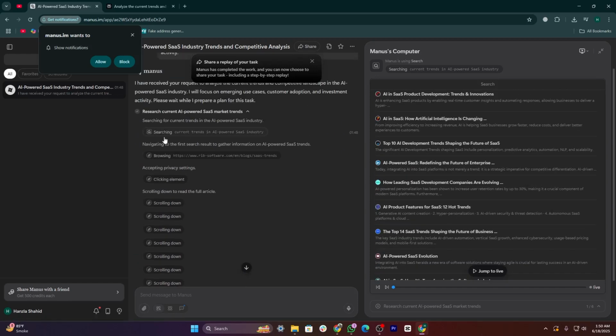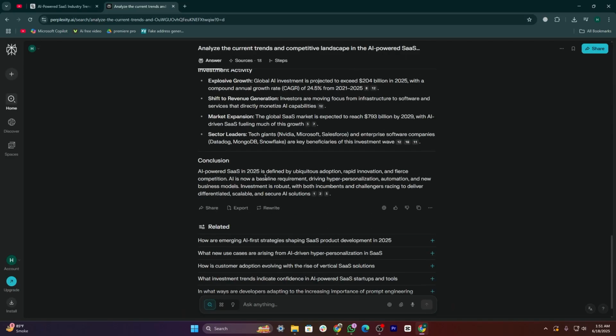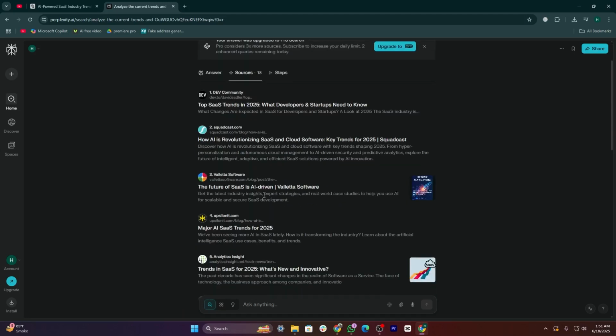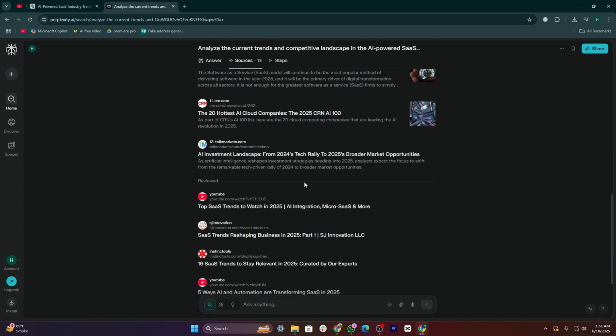Once both tools are done, go back to Perplexity and look for the Sources section at the bottom. This shows which websites or data points were used. Then click on the Steps tab to see how Perplexity broke down your query and built the answer.